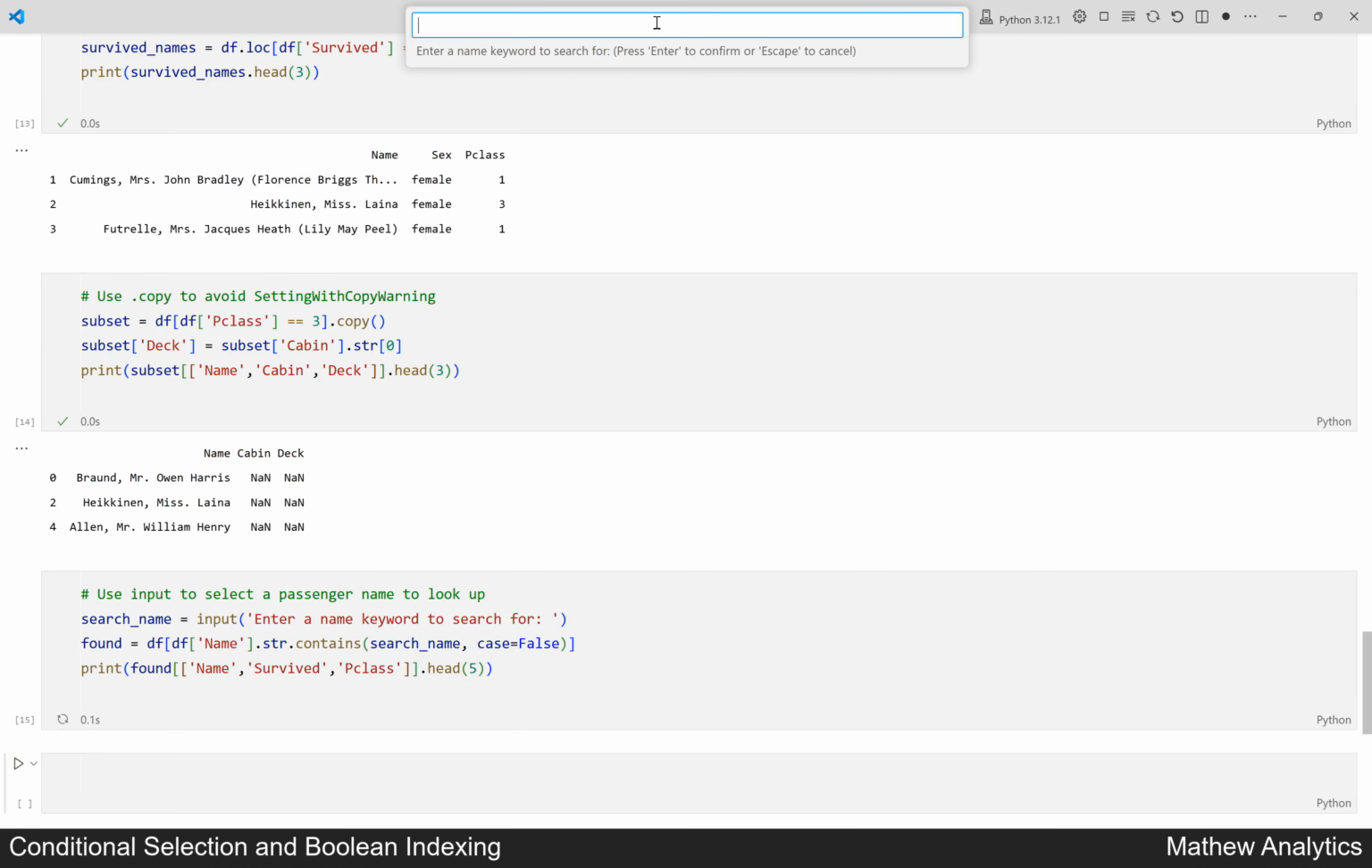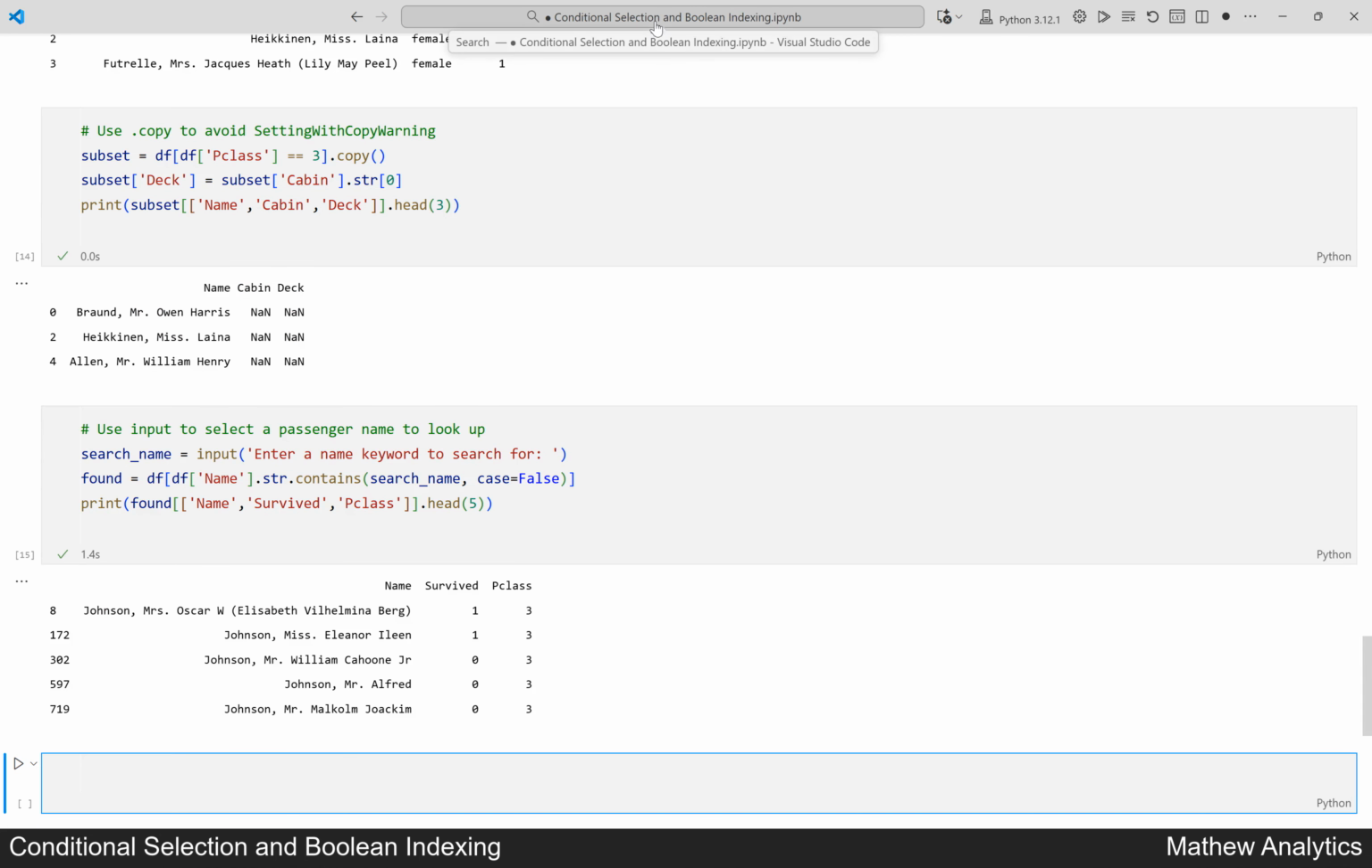Running the cell now. This output shows the first 5 passengers with Johnson in their names, displaying their survival status and class. Notice that all these passengers are in 3rd class, regardless of survival, which highlights how filtering by text can quickly extract relevant records. This connects to our lesson by demonstrating how masks can be created dynamically for repeated and targeted searches in the dataset. Try searching by title, last name, or first name for different results.